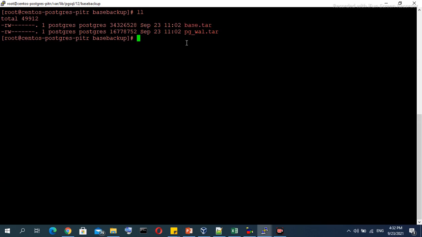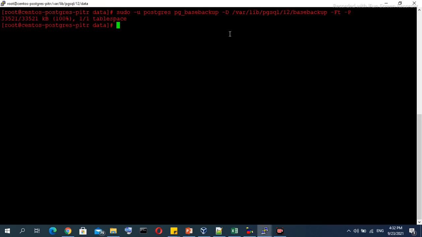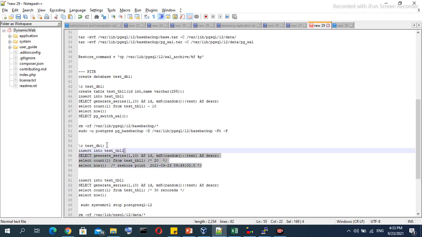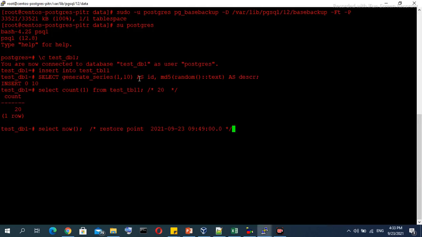In point in time recovery, we will just restore the base.tar file, and if you do not want point in time recovery, you have to restore this base.tar and pg_wal. Okay, so now let me generate a few more records because we are going to do point in time recovery. So I will generate a few more records and I will note down the time also.